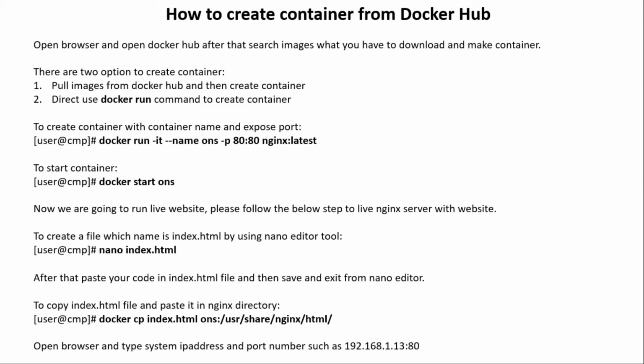Okay, now we are going to run a live website, so please follow the steps to run a live nginx server with a website. To create a file named index.html we are using the nano editor tool. After that we will copy and paste our code in the index.html file, and then we save and exit from the nano editor. After that we have to run this command on our system to copy the index.html file and paste it in the nginx directory.